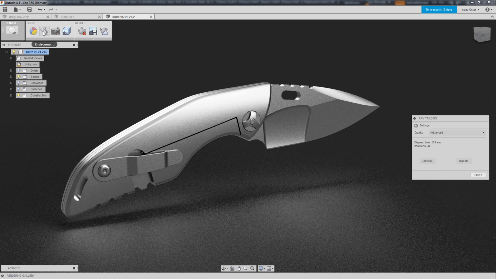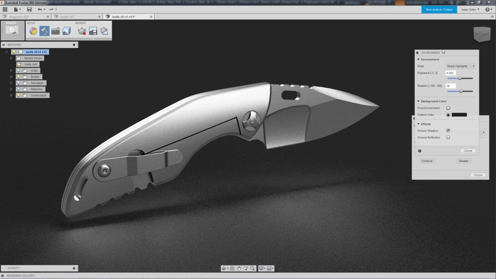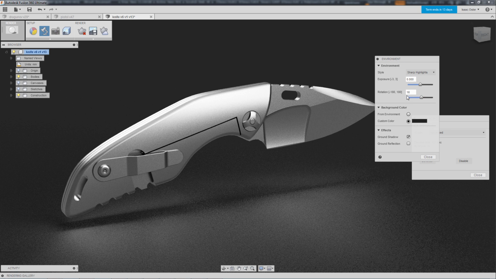You can do other things, like if you come to the environment, you can rotate the environment around, you can change the exposure level, you can use either the environment background or custom color, you can turn on the ground shadow, which is this stuff here, and ground reflection, which would reflect the knife back here, as if the ground were super glossy. And you can also change the style, so I'll just show you Plaza. These are basically just different HDR maps, I think.